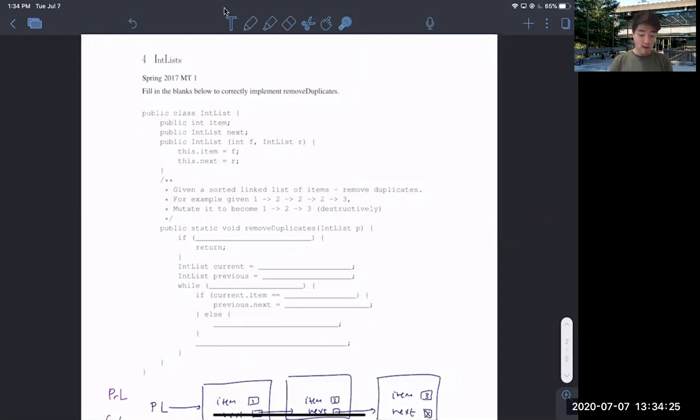Okay, and that's correct, right? If we look at how it's constructed, it has a public integer item, and it has a reference to next, which is an int list. Then we look at the constructor, which is straightforward, right? You construct a list node basically by putting in an integer f and a list r, which can also be null if it's the end of the list.